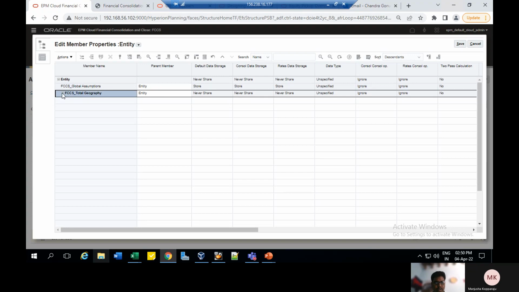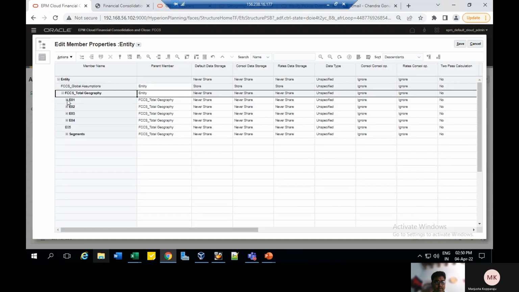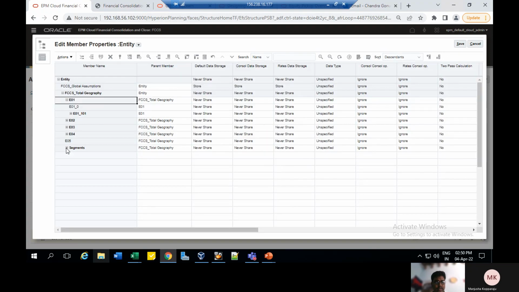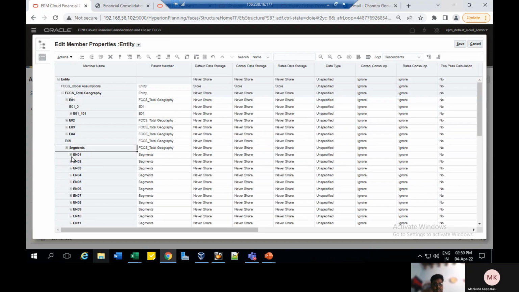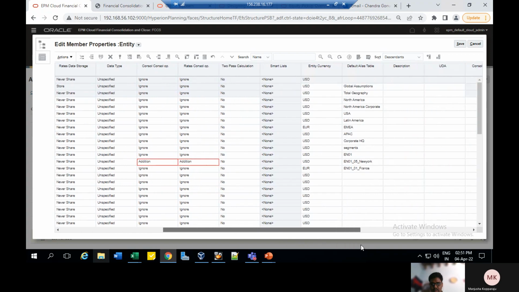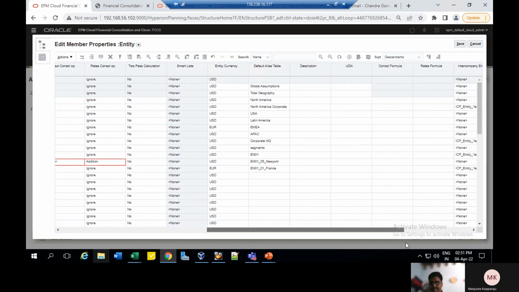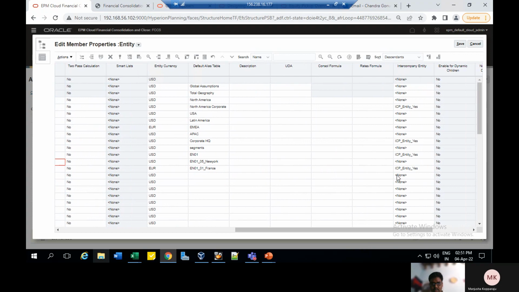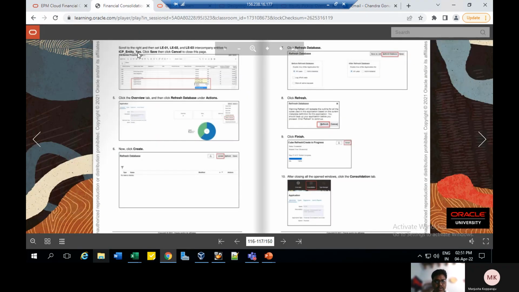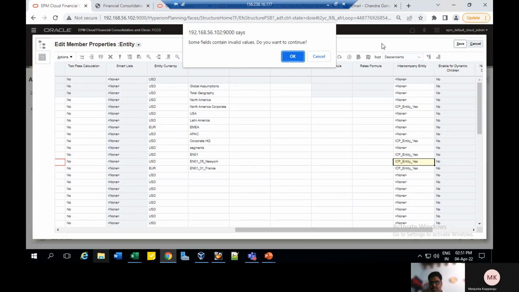Yes, in ICP, here we have some entities. Select geography total. So, sorry, segments EN01. Here we have two additional ones for creation. We need to go to the intercompany. So here for New York, we need to select this as an ICP entity as per our entity. So here we have selected ICP entity. So click on save.